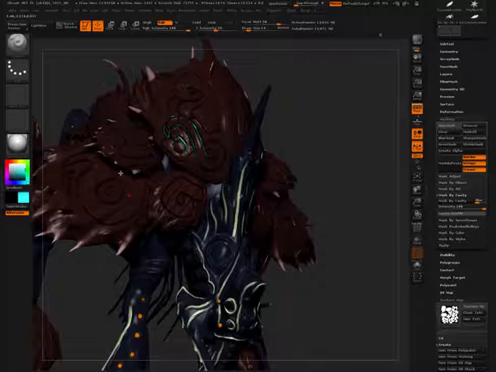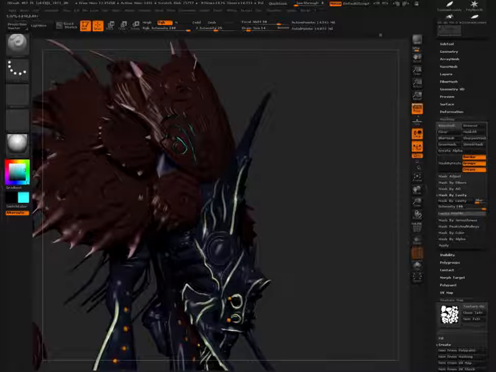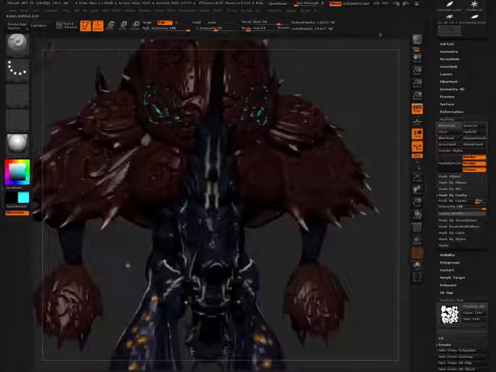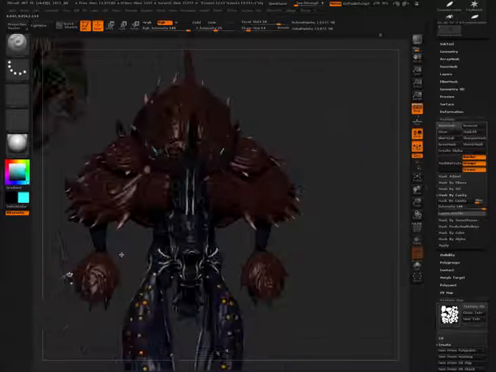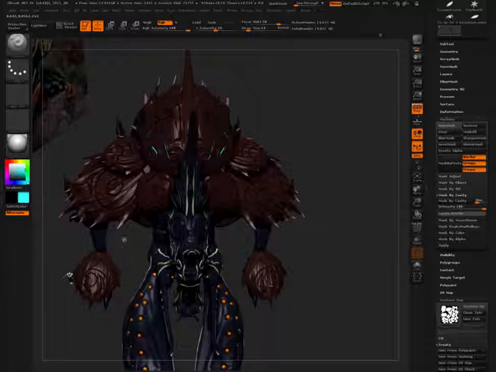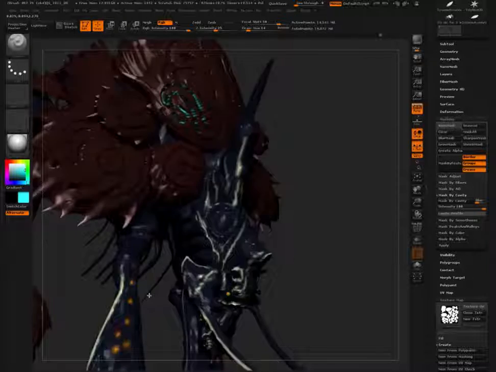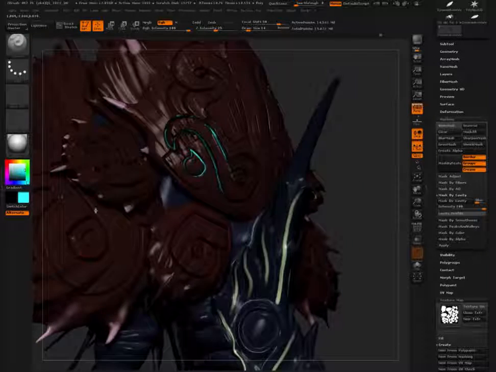I don't know, is that going to be too crazy? Blue with the orange? I think it might actually be kind of cool. You know what? Totally. He's going to have 6 different kinds of bioluminescence.